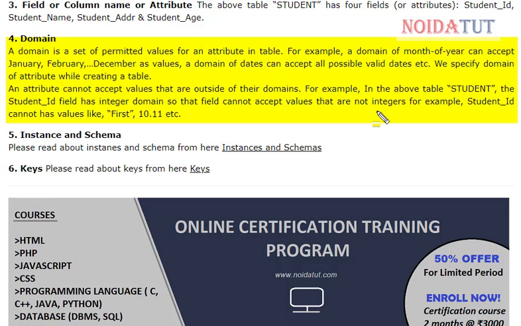For example, in the above table student, the student ID field has an integer column, so that particular field cannot accept the values that are not integer. For example, student ID cannot have the values like first or 10.11. Similarly, if we have specified the date format or month format, it is only going to accept the values as per the region or as per the range.